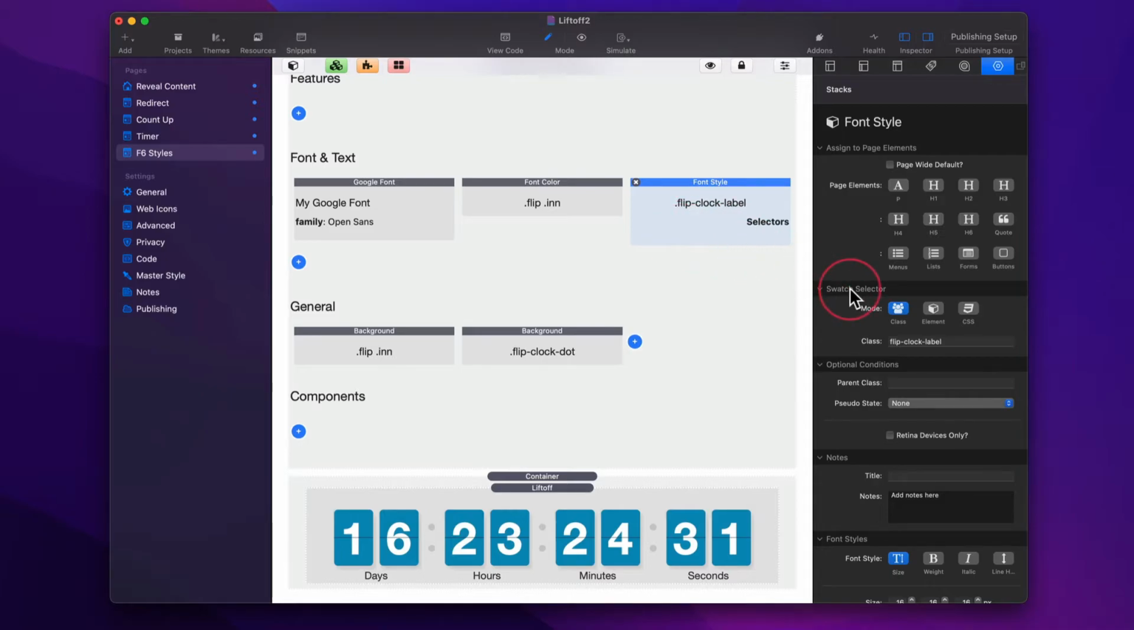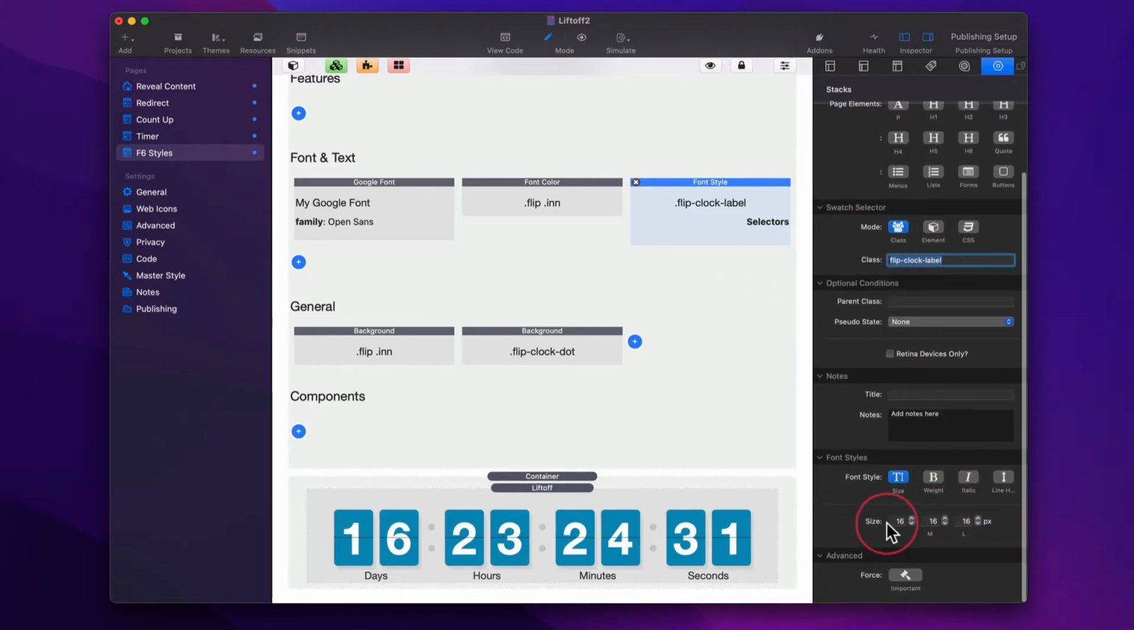Here's an example. I took the class from the Liftoff to affect the labels. And I went ahead and customized the sizes of those labels.